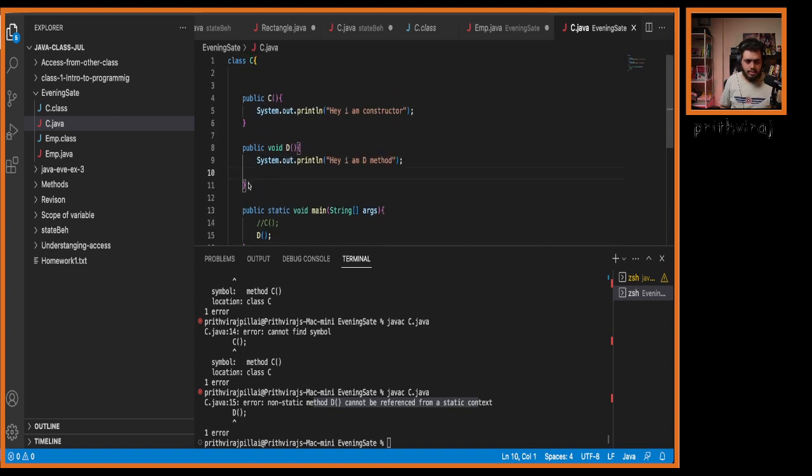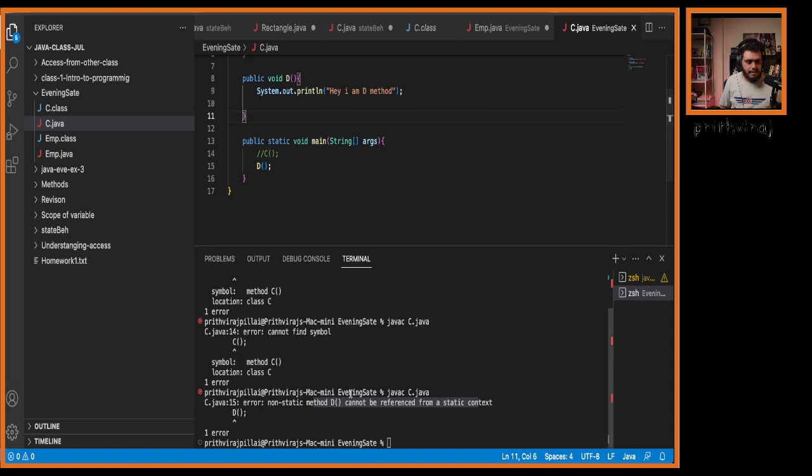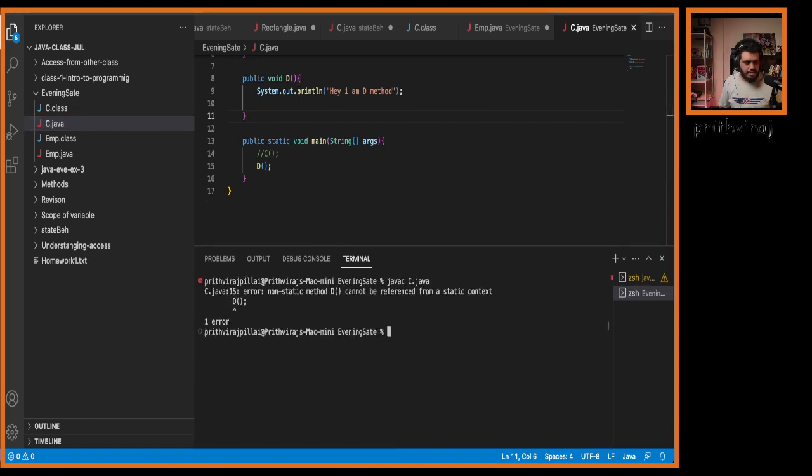No, guys, pay attention. When will we get an error like this? I will execute it again. I will not declare it static. It will be non-static only. I want it to be a non-static method only. Then how can I call it in the main method?